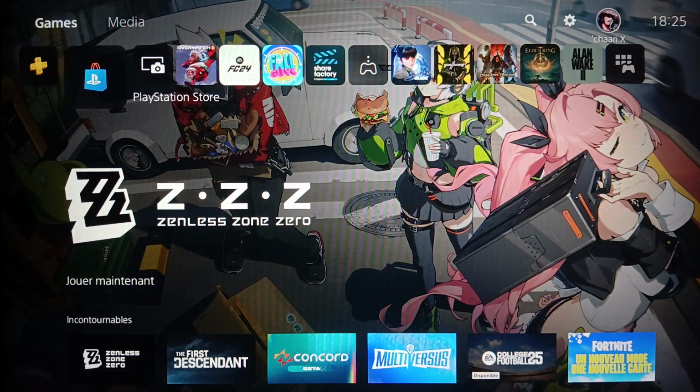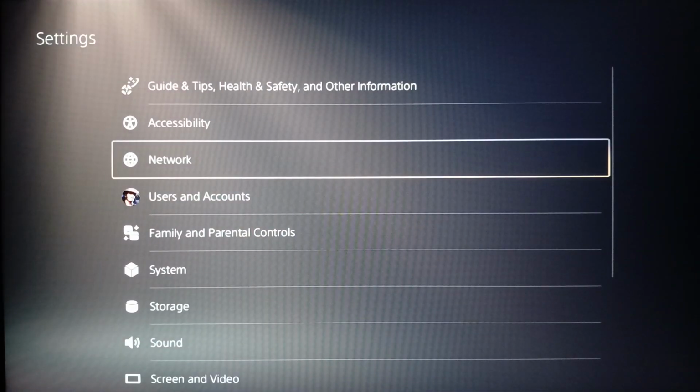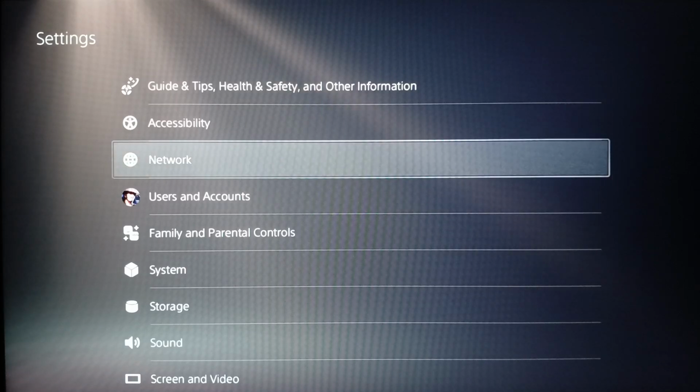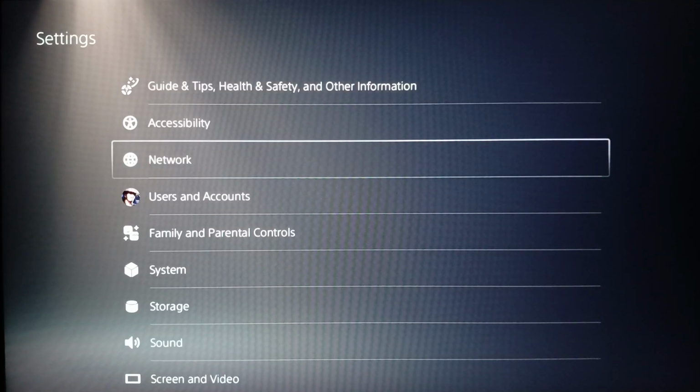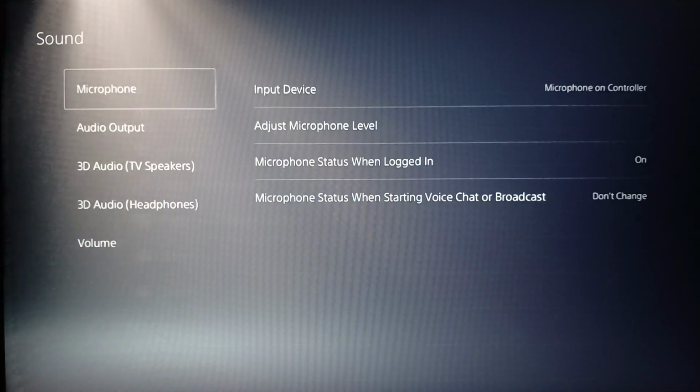So basically guys, right now, if you want to fix volume on your PlayStation 5, first of all, go ahead and click on settings. And then right here, you're gonna find all of the settings related to your device. Right now, go ahead and click on sound.